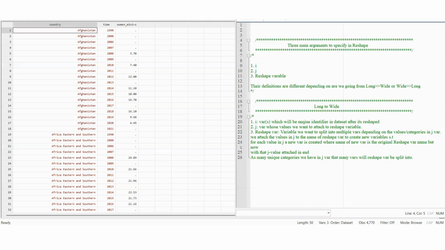We know now what a long data set is. The long data set is one for which a subject's different observations are stacked on top of each other, so we can have multiple rows for each subject. In this case, the main subject we're looking at is country. So we can see for each country the women ministerial positions data is presented for different years in different rows, right? The observations are stacked on top of each other. For each observation we have a separate row. So we know this is a long data set because it allows for multiple rows for each subject.